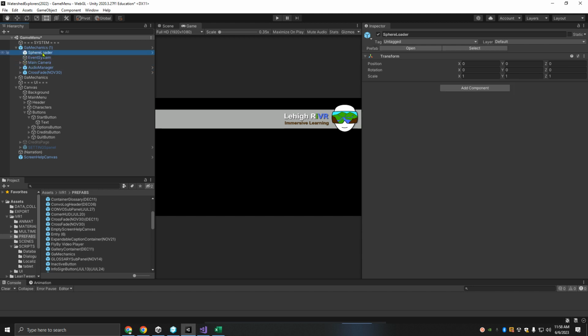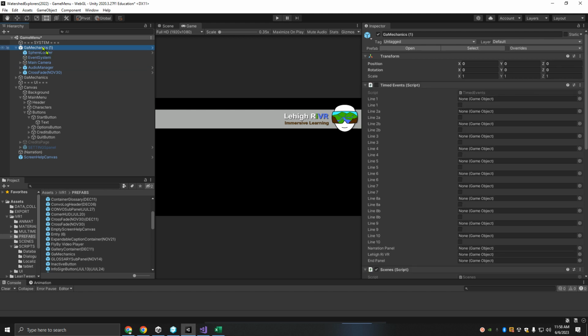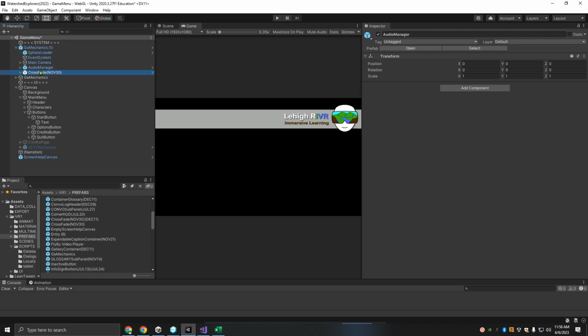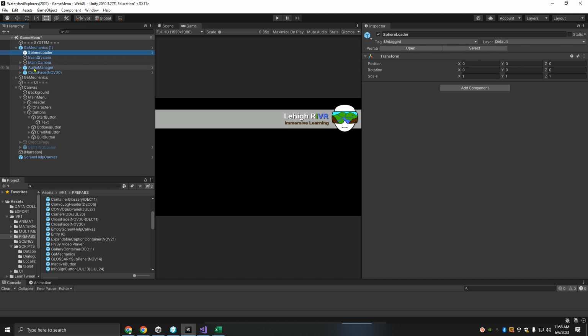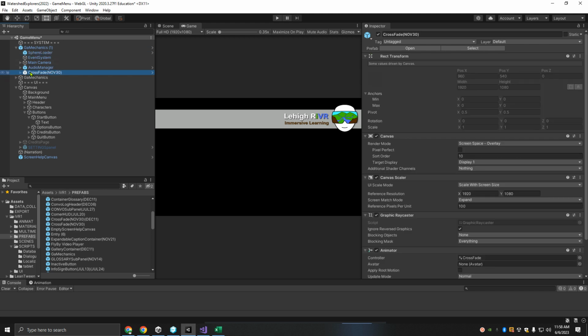So I know just by looking at the game mechanics prefab that I have 1, 2, 3 nested prefabs. So we have actually 4 prefabs being used here: game mechanics, sphere loader, audio manager, and crossfade.